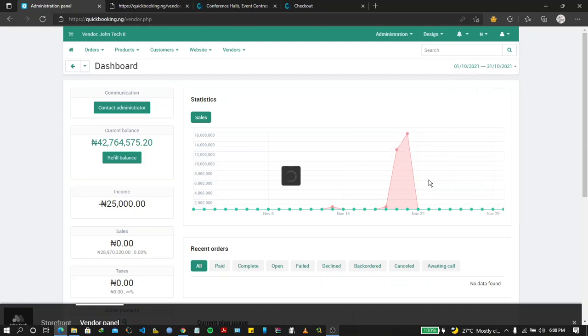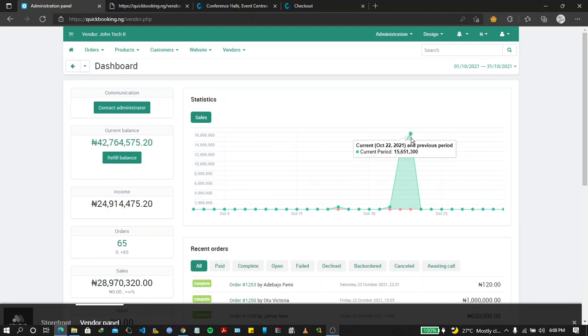If I put last month, as you can see, October, between this range in October, this amount of money has been made. And during this period, which is September, I believe, for the last month, this is the amount of money that has been made, which is zero. So that's what that means.